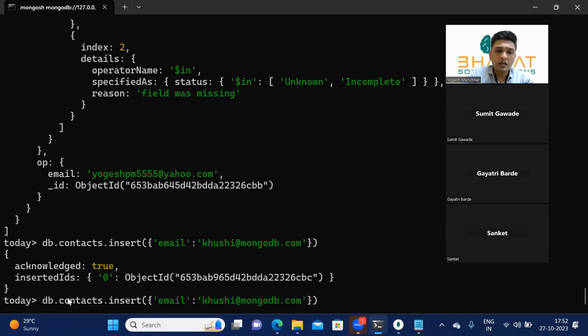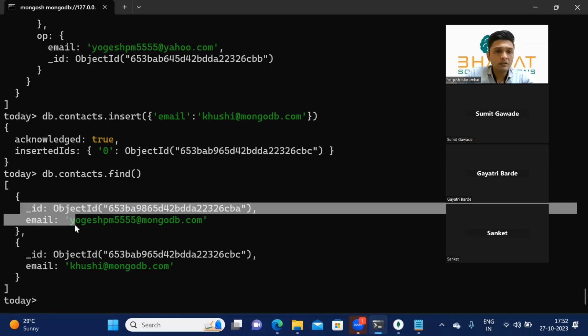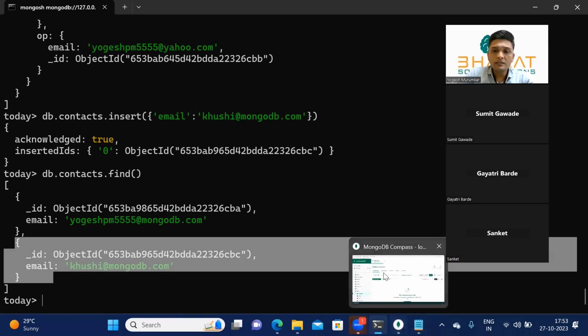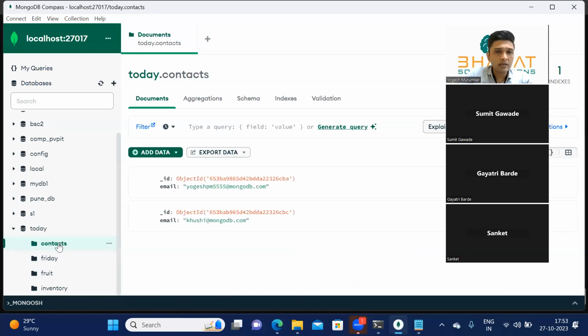I want to see that. I can go and see it. db.contacts.find, and I should be able to see it. See, these are the two documents, 1 and 2. I can also see those two documents here as well. If I go to contacts, close this, and once again click on contacts, you can see these two documents are added. Right? I hope it is clear to you. I hope it is clear to others as well.